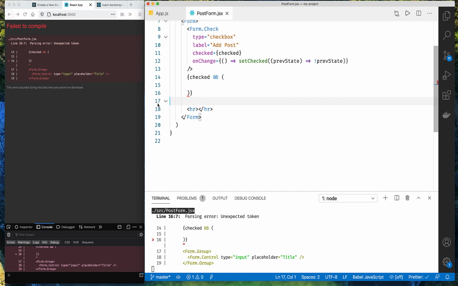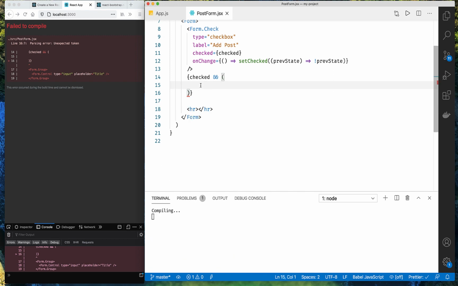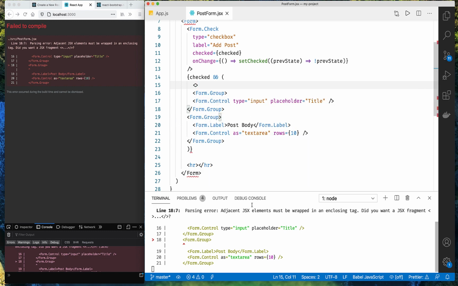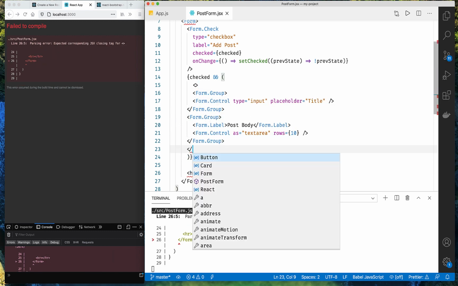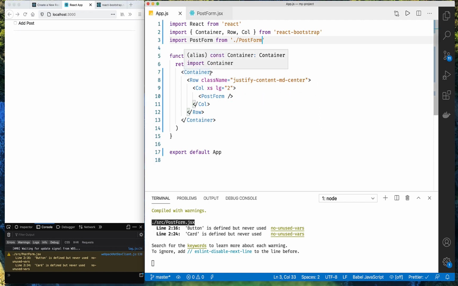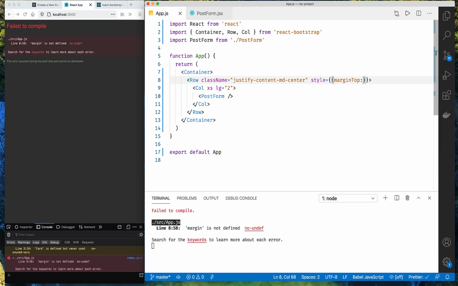Now let's copy both our form groups into some parentheses as the second expression. Here it's necessary to wrap both form groups in a React fragment. This will remove the errors that we're seeing right now. And let's test out the checkbox to see if it works. Yep, it looks great. Let's add some margin to our first row element to give the checkbox some breathing room.